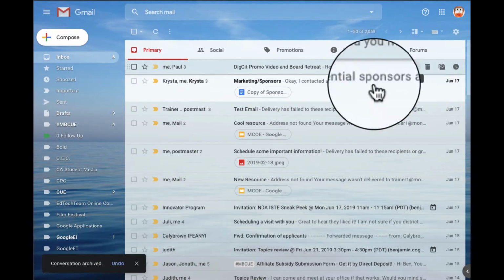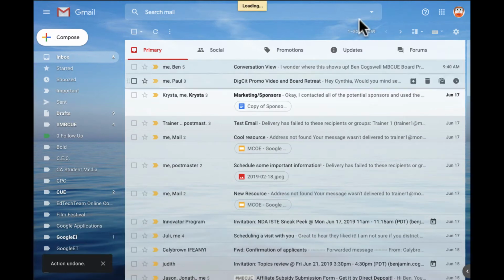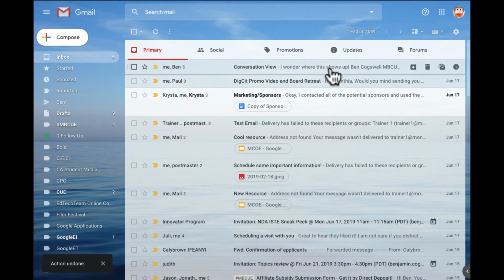So if I archive it, I come down here and I can undo it, and that same thread pops back up. So hopefully that will help you understand conversation view a little bit more. It can be a little bit confusing. You can turn it off in your settings if you'd like.